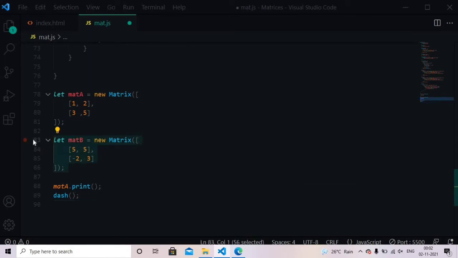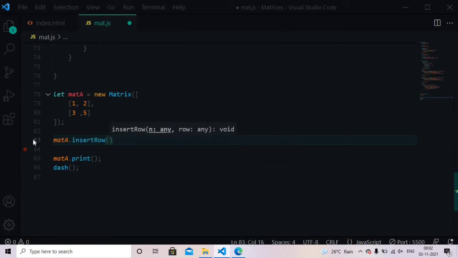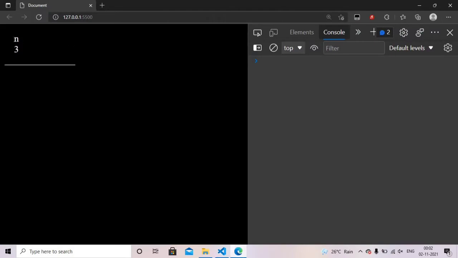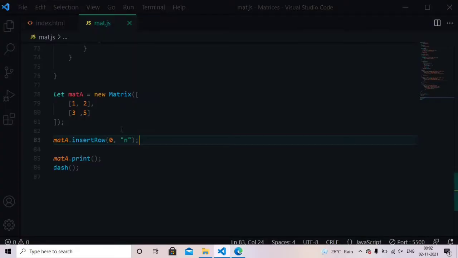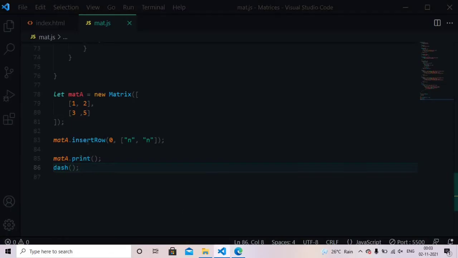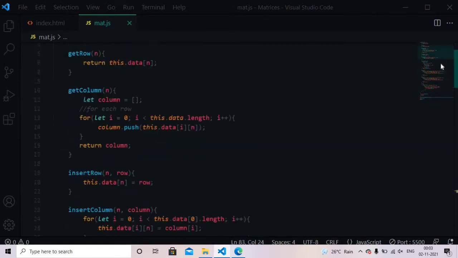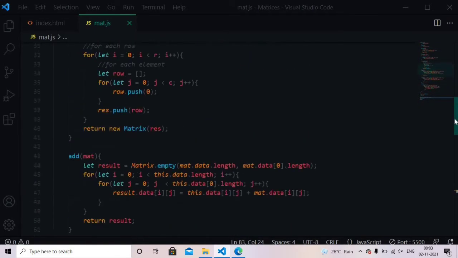Let's try it now. Let's get rid of matrix B. matA.insertRow. Let's insert n in the first row. We get some problem here. Let's fix it now. Because we have to give the input as a matrix, not an element, not a single quote. You can see the first row is replaced with n's. Let's replace a column. Great. This insert row and column are working as well.